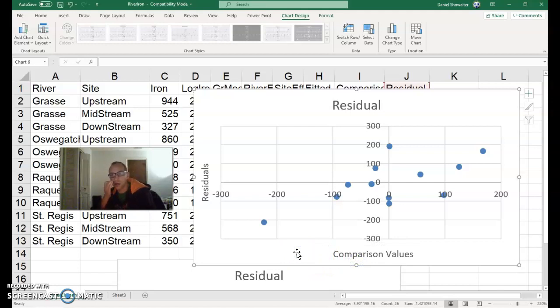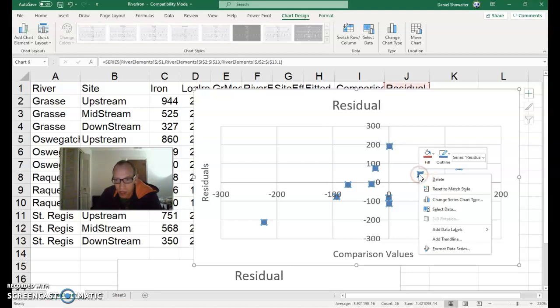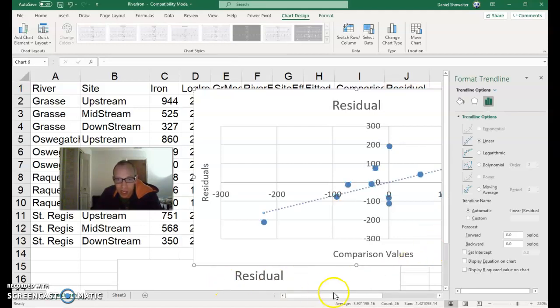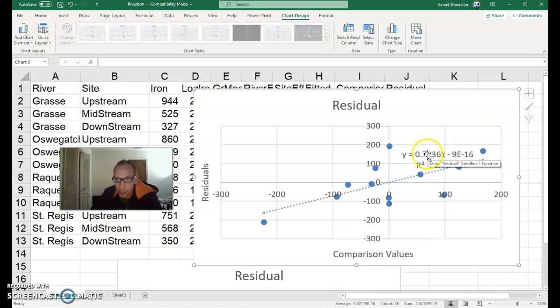Okay, so now the next question is, do these points fall in a straight line? That is a judgment call, but they seem reasonably so. Let's get a little more objective evidence. I click on one, right-click, and add a trend line. In that menu, I have the option of displaying an equation and an r-squared value, so I'm going to do that and bring them up here.